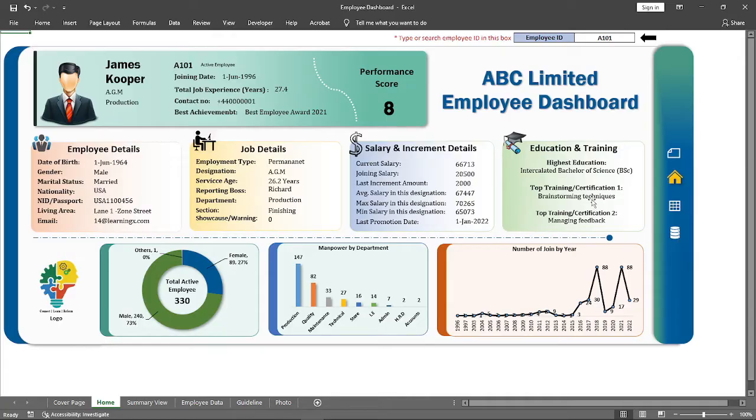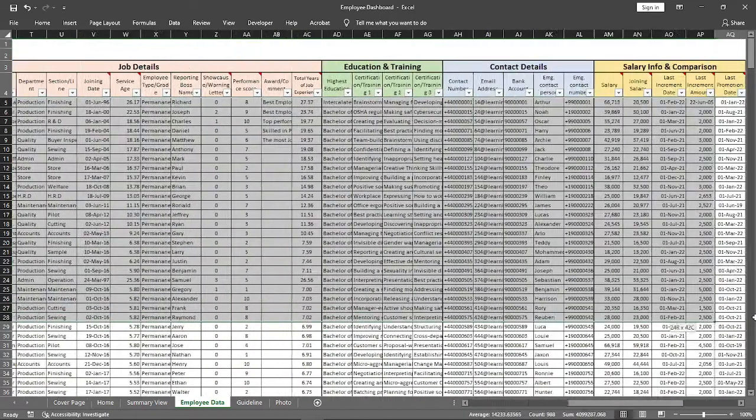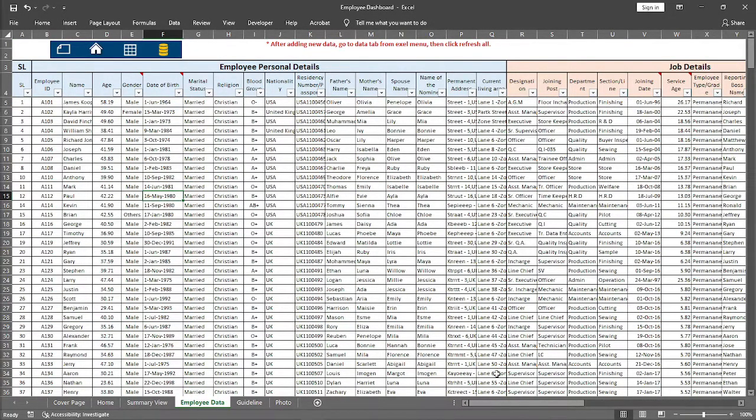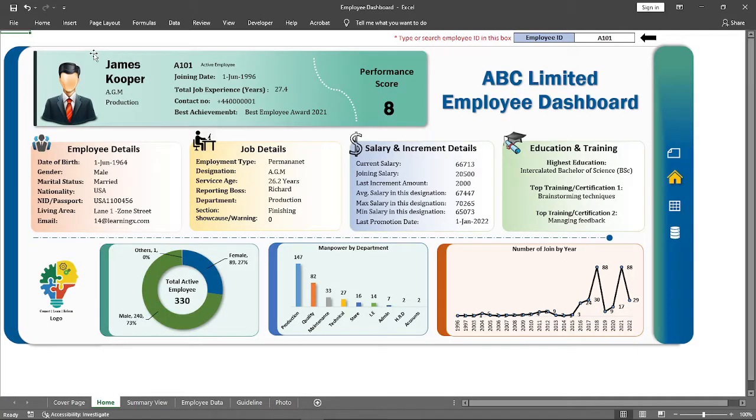To use it, you don't need any advanced Excel knowledge. You just need to copy your employee data and paste it here according to this title. That's it. All information and the dashboard will be updated automatically. So let's see some of its features.